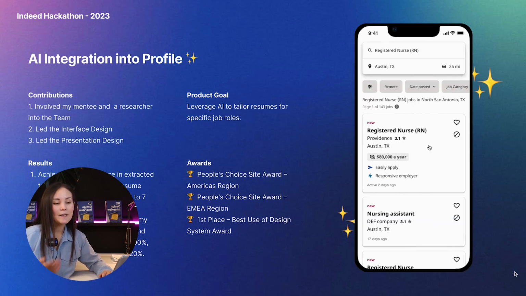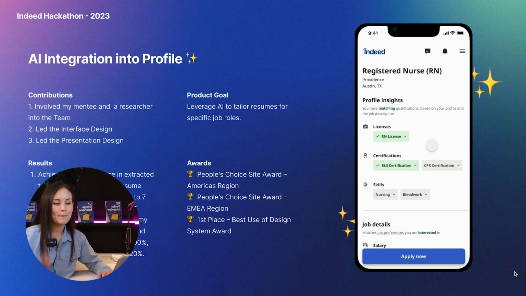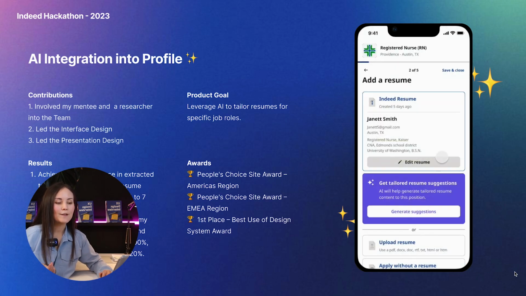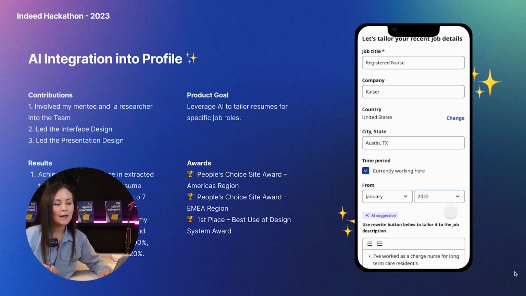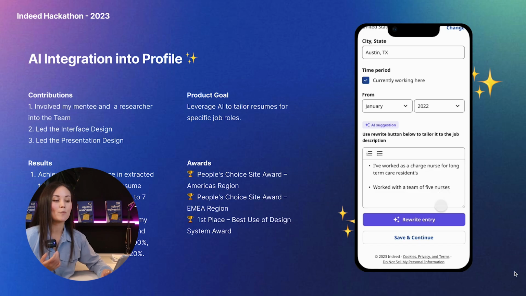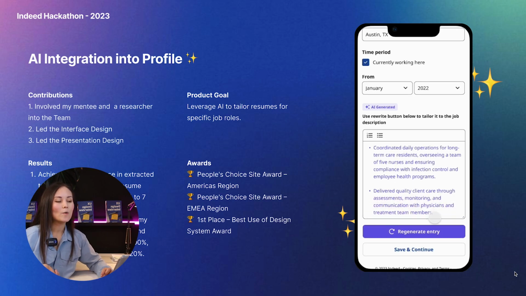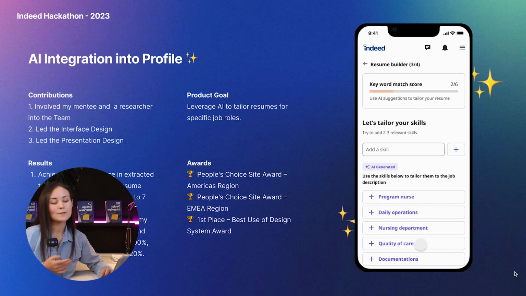And what I did, my contribution, was that I involved my mentee and researcher into the team to make it more precise. I also led the interface design and presentation design. And the product itself was to leverage AI to tailor resumes for specific job roles. And it's right now also available on the third company that Indeed owns, resume.com. So this is not new. That's why I am allowed to show it here right now.